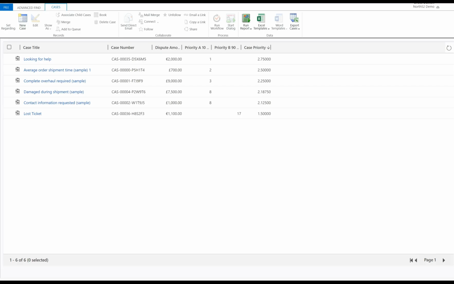Here you can see some examples of the formula in action. The lower the value in the priority A 10-day counter, the higher the priority. You can also see two cases with the same value in the priority A field, so the case with the highest dispute amount has the priority.